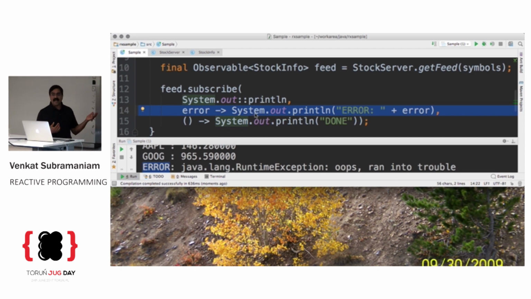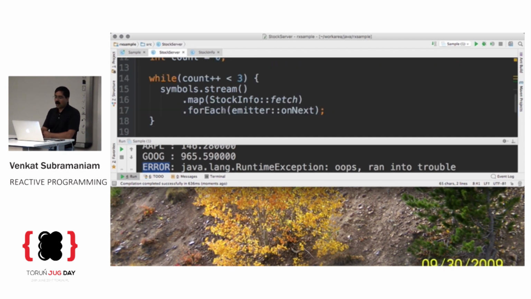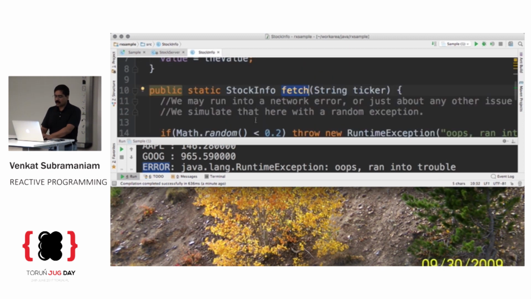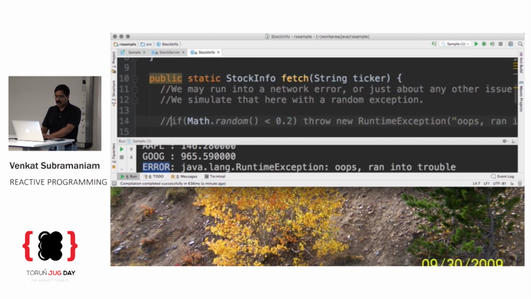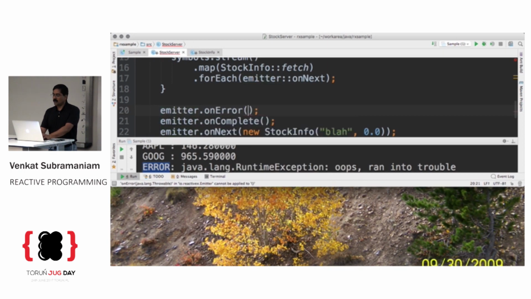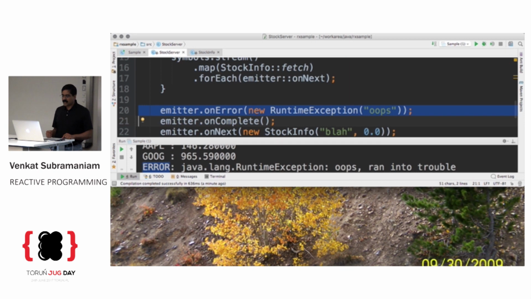You're not dealing with try and catch on your side. So the errors are handed over to you. You don't have to rely on this. You could easily also call an error. So for example, if I go back here and comment this out, and go back over here, I can say emitter.onError, and you can say new RuntimeException, oops, for example. So you could send an error to this as an error object as well.